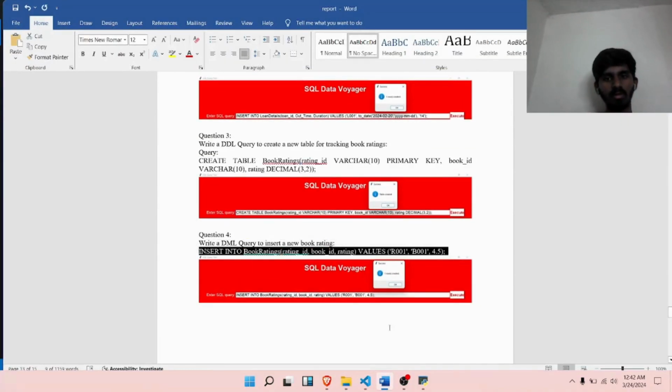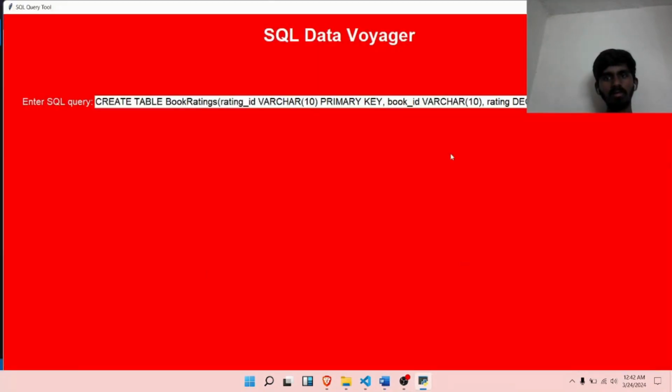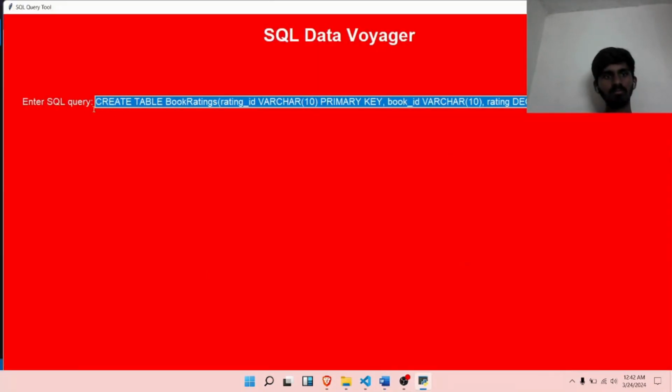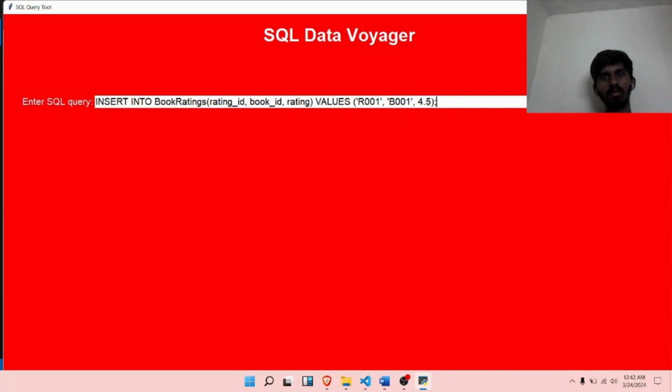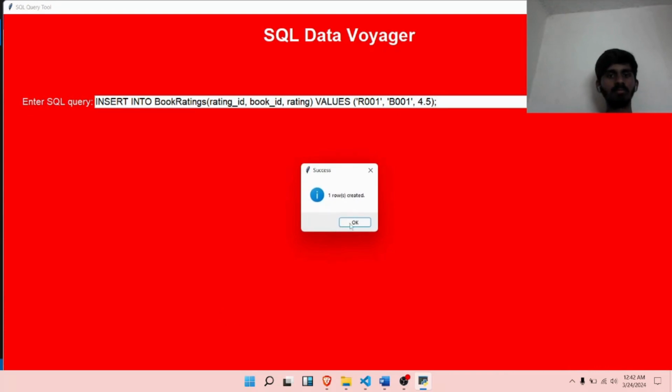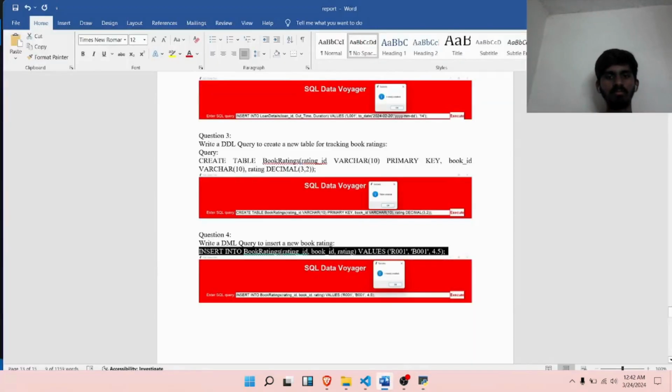Need to insert new data into this book ratings table. Here, the rating ID will be R001, we'll be given a book ID and a rating. So the row is created in the book ratings table.